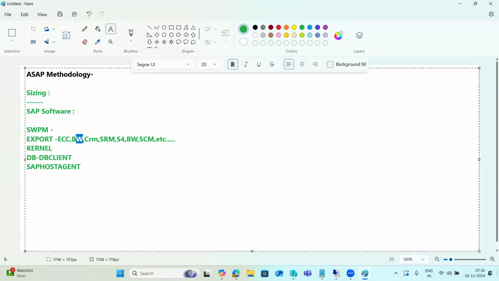So SAP basis activities are common in almost all the systems here. Common technical activities we do in all the systems. That's why if anyone asks you, did you work on ECC, BW, S4HANA, the answer is yes. Why? Because the way of activities is common. But if you talk about S4HANA, some transaction codes are newly introduced. Those things also we will cover as part of our regular classes.